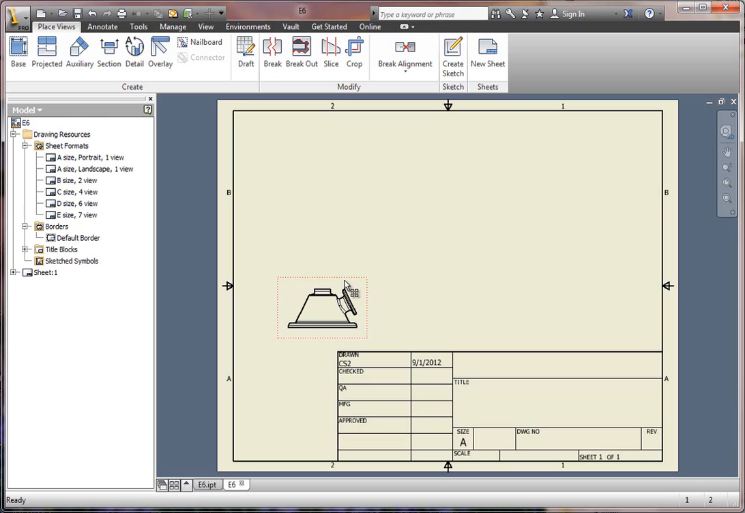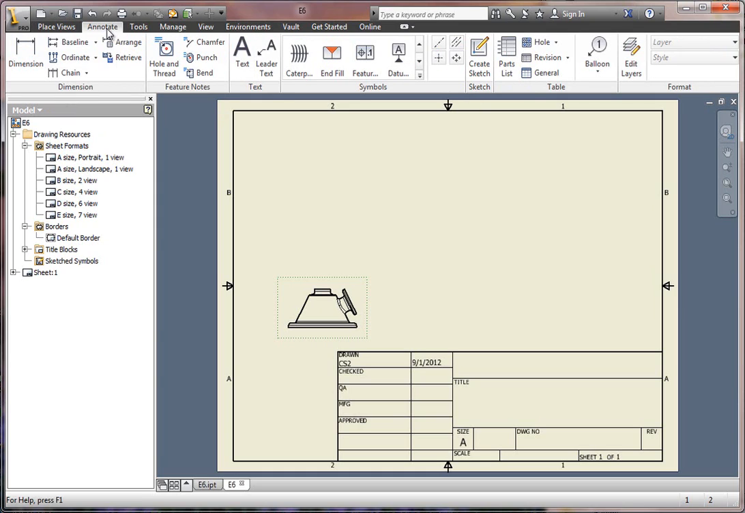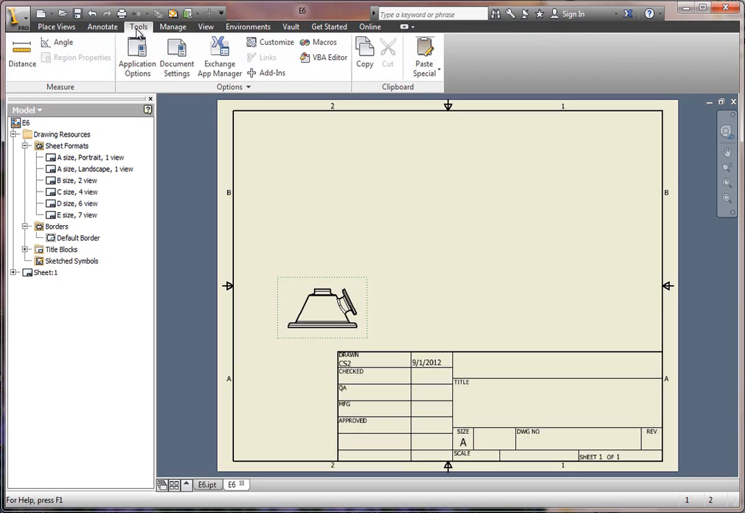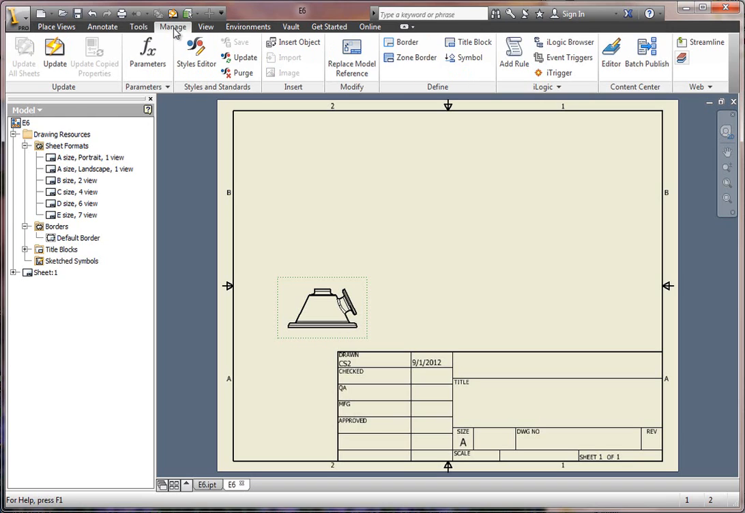The next thing I want to show you how to do is put in views, or place views as it's called in Autodesk Inventor. Over here at the very top there's a Place Views tab. There's also an Annotate tab. That's what you would use for putting dimensions in and text and notes. There's a tool for document and application options. But really, what might be confusing is that the document options here is actually the styles editor. This is where you can change the fonts of notes and different things like that and set up your own customized settings.